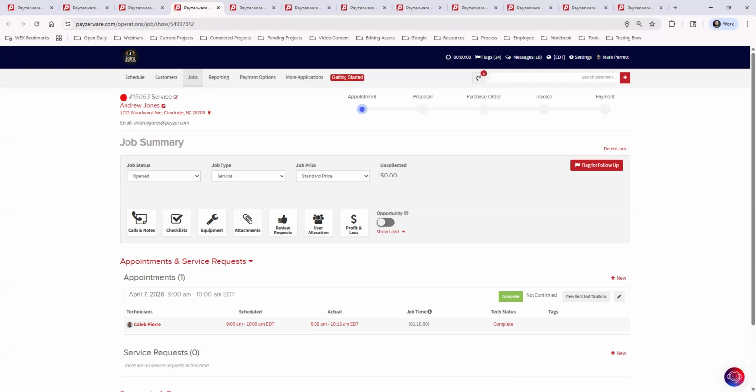Next, let's take a look at flag for follow-up. So if you have a job, we'll just use this as an example. If you have a job that requires a follow-up, probably a very common scenario is technician gets there, realizes he needs a part, we need to order the part, we'll come back for a second visit. You're going to need a way to remember that, especially if there's a lot of different follow-ups happening. Your system will help you remember by using the flag for follow-up feature.